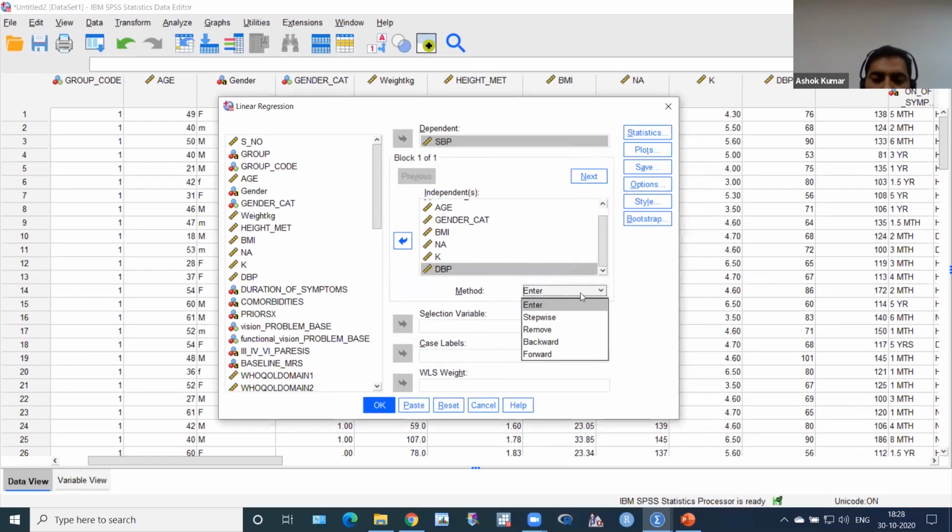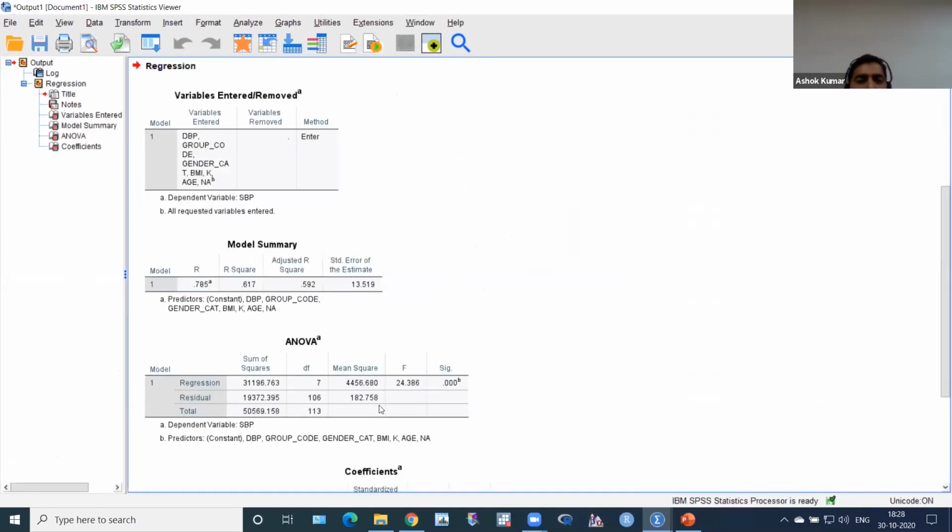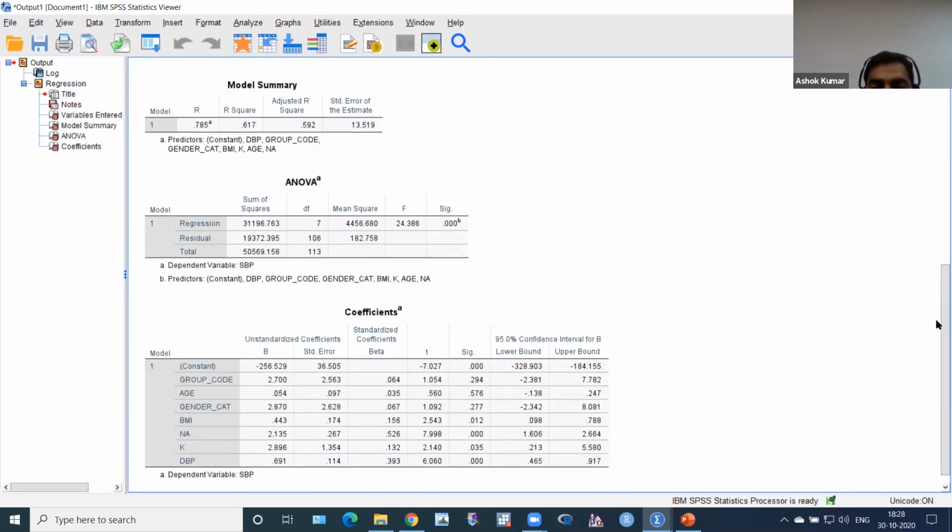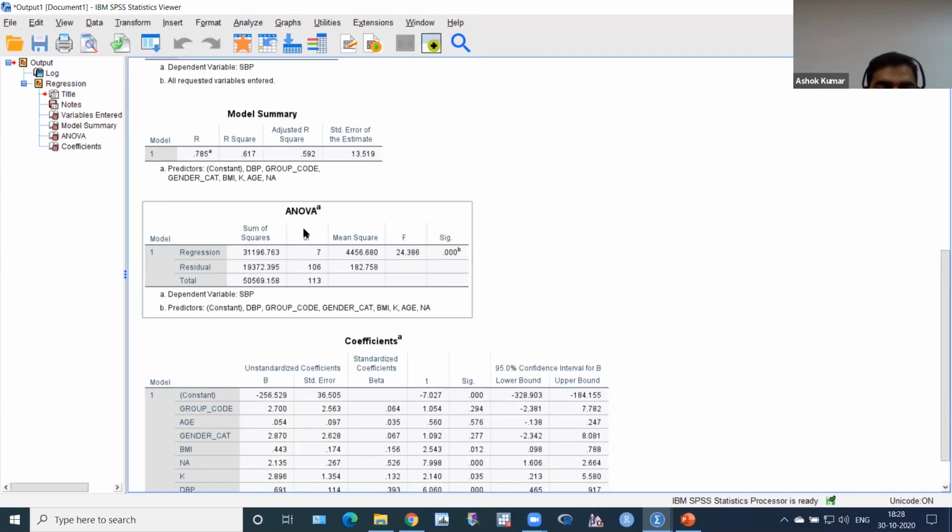Generally we use enter, backward, and forward, and stepwise is a similar method. So just click OK. What you will get is the enter method, the dependent variable, and these independent variables. This is the model summary. R square is very high, 78.5%. Systolic BP is determined by all these variables at 78.5%. It means there are some other variables which also determine systolic BP. This model is fit, because this is the ANOVA.